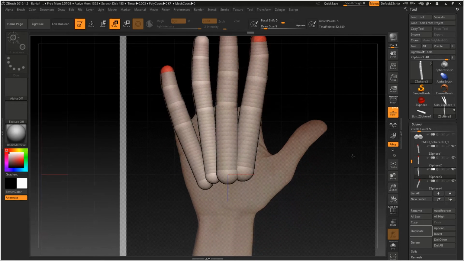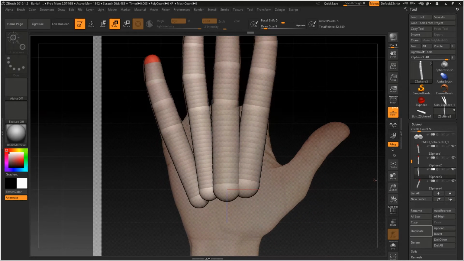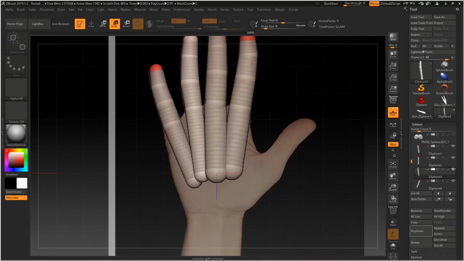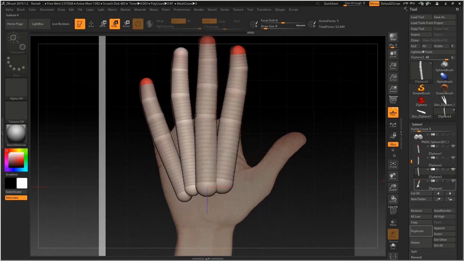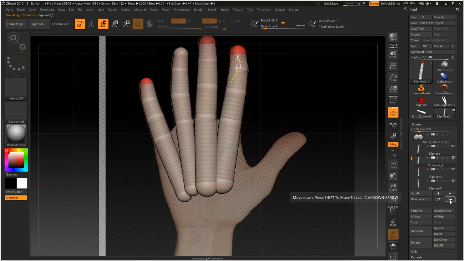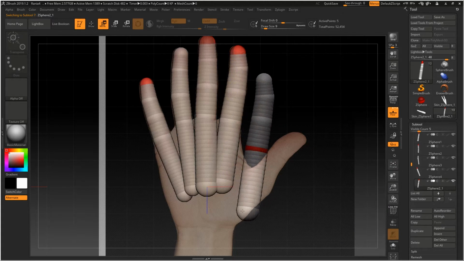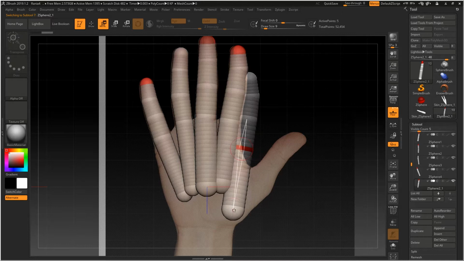Okay, now we can move on to the thumb. So for the thumb, it's got one less digit. So let's go to the index finger. Let's duplicate. I want to move it down. Let's use Alt. And then let's move these into place on the thumb.